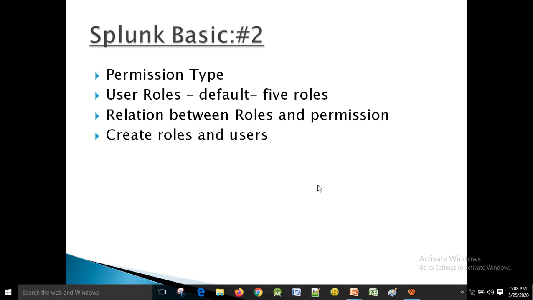In this video we discuss today the permission types and user roles, the relation between the roles and permissions, and how to create the roles and users. I hope after this video you will be able to create roles and users, and you will get knowledge about the relationship between permissions and roles. Okay, first I explain the types of permission and roles.